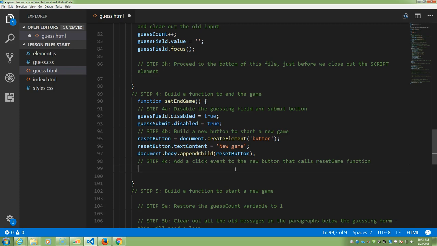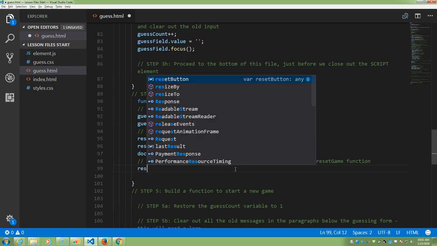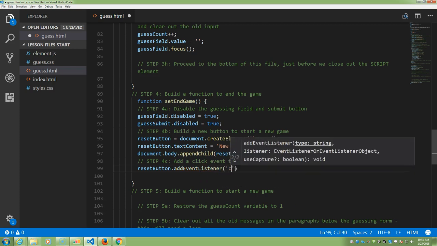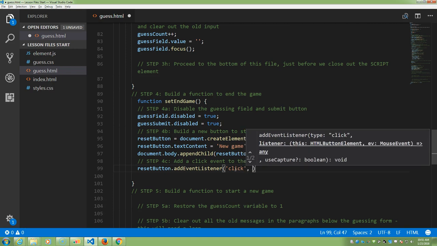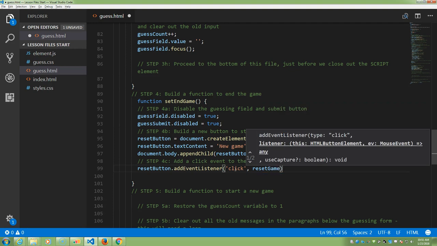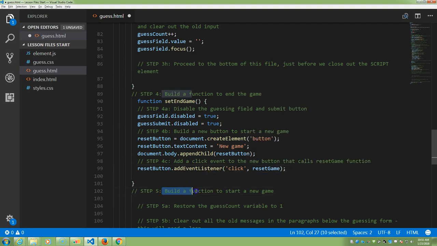Then we need to add a click handler to that button. resetButton.addEventListener, and we add a click handler just like we've done, and when we do that we're going to call the resetGame function, which we have not built yet, which is step 5. So that's the setEndGame function all done.